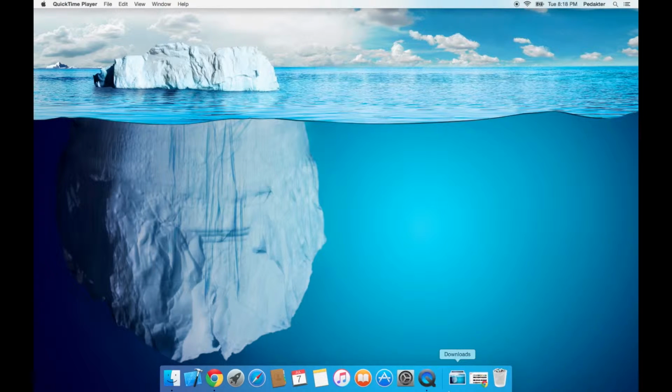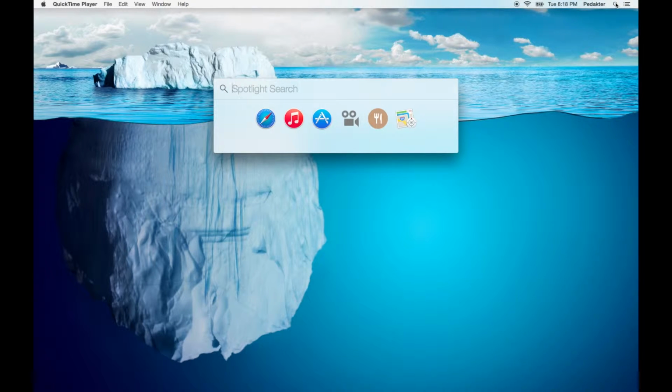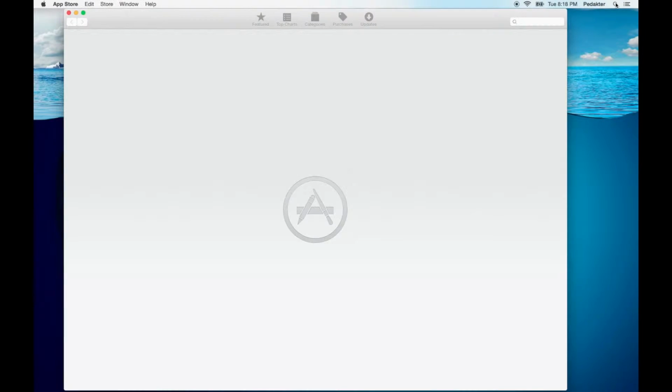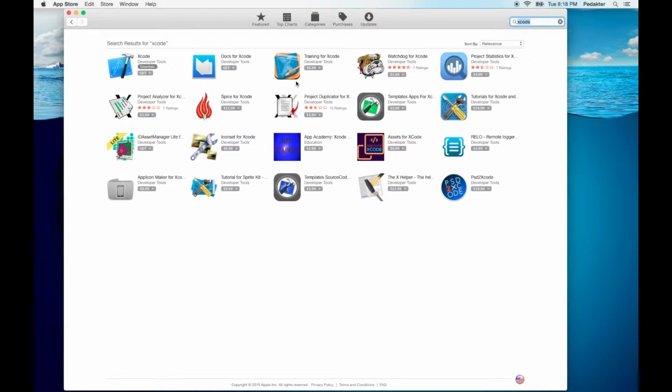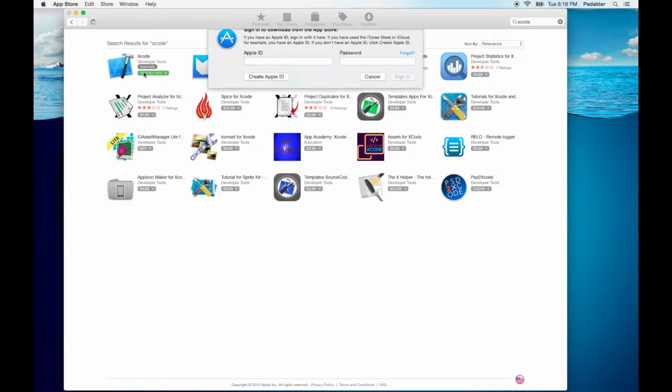The application that we want to download is called Xcode, and we can find it by going to the App Store, which you can do by going down here at the dock or by clicking on the spotlight search and typing in App Store. I'm going to go ahead and open up the App Store application, go on over to the top right search box and type in Xcode. Hit enter and you'll see the first result there is called Xcode. All we need to do is click on Get and then once again click on Install App.